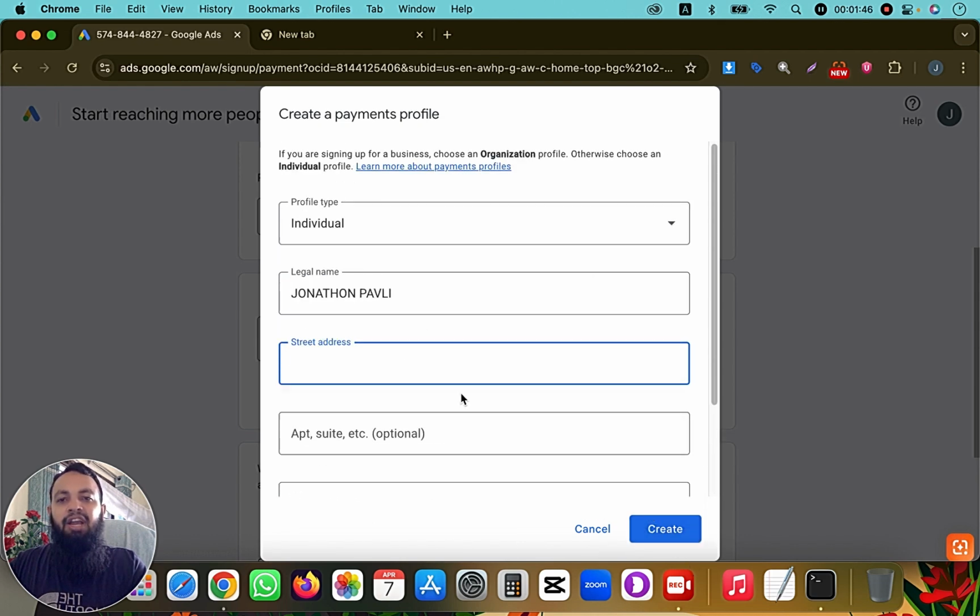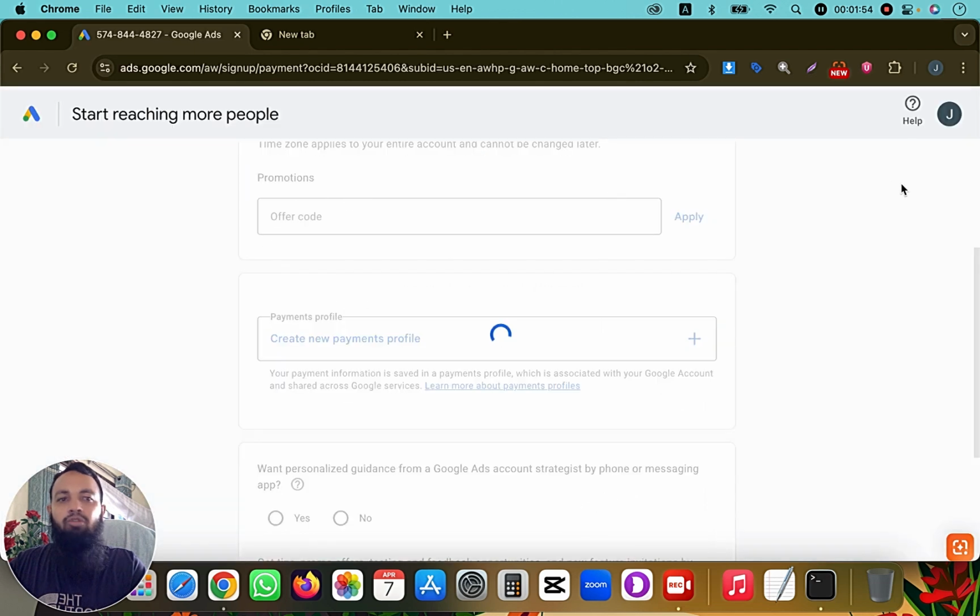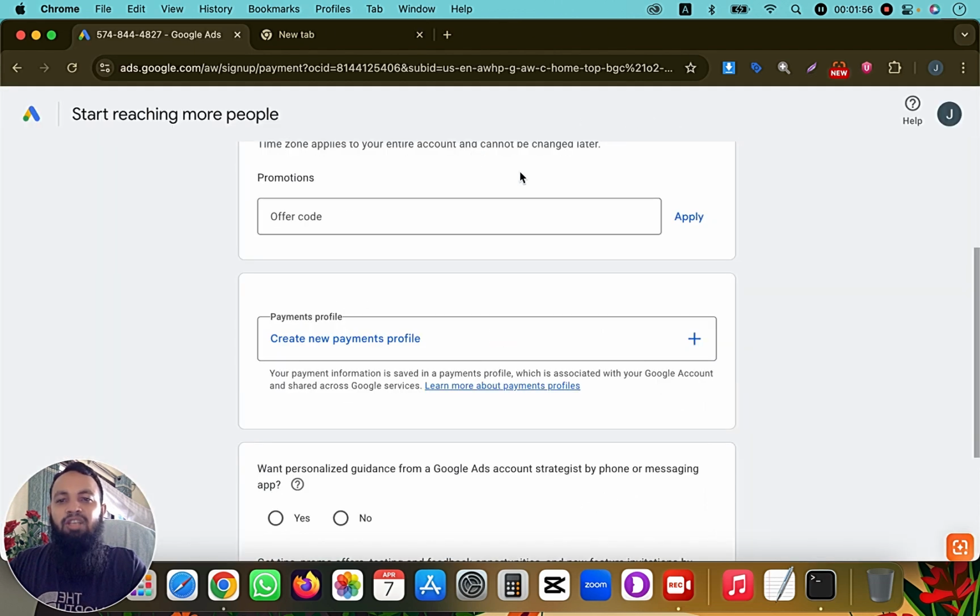Then just create and add your card information, like debit card, credit card, virtual card, anything, just a single card. Once added, you can start your Google Ads account. This is simple, without adding your first campaign. Just create your payment profile and run your Google Ads account.